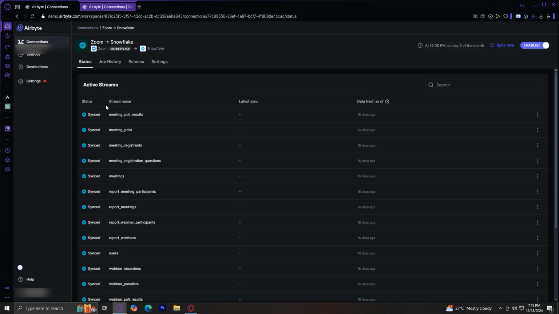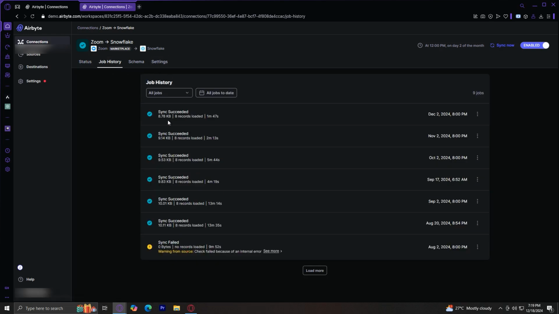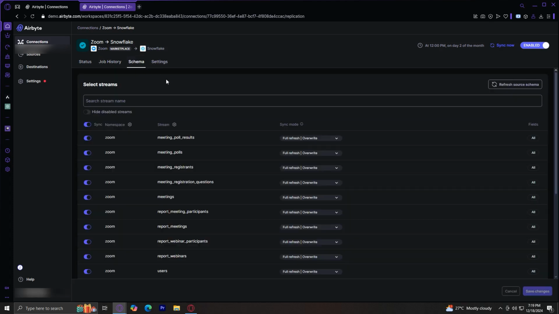If it's not synced, then Airbyte is going to tell you that in real time so that you can fix it and so that you will be alerted that something has gone wrong within your data. For job history, this is all the jobs. Basically, it's pretty self-explanatory. It's the job history. For schema, this is all of these streams where you can basically just do changes to them. You can refresh source schema.